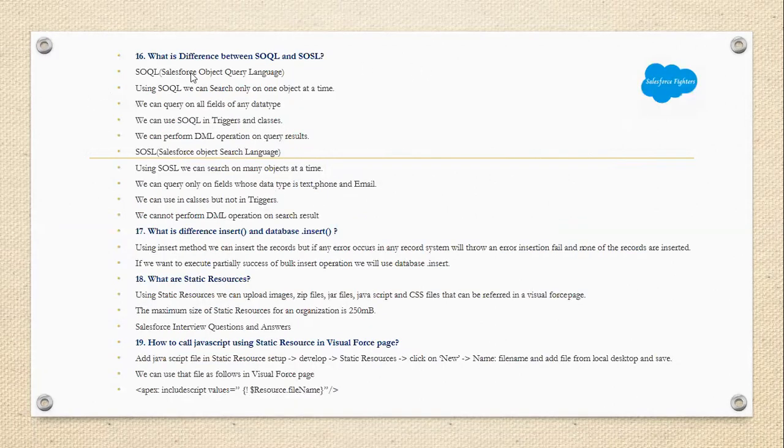Next question. What is the difference between SOQL and SOSL? SOQL is Salesforce Object Query Language. Using SOQL, we can search only one object at a time. We can query one or more fields of any data type. We can use SOQL in triggers and classes. We can perform DML operations on the query result.